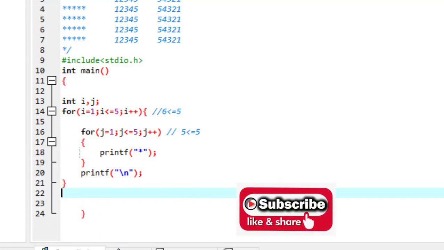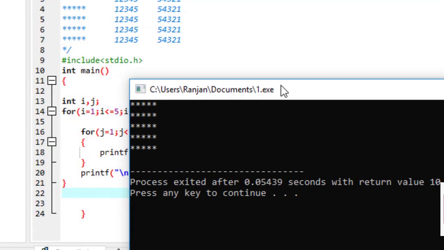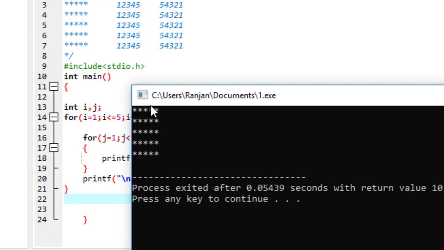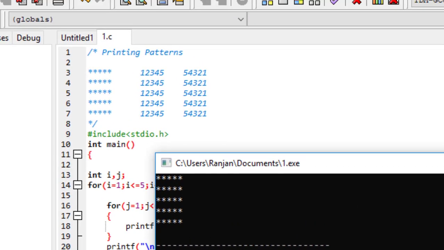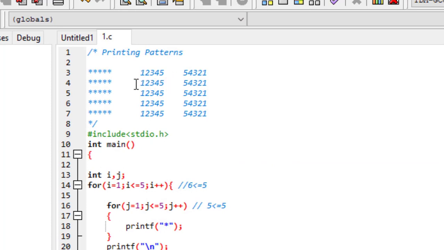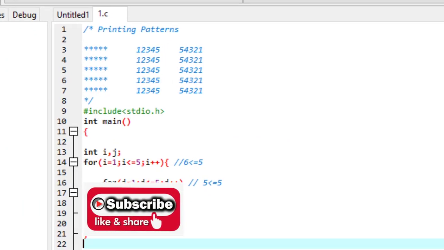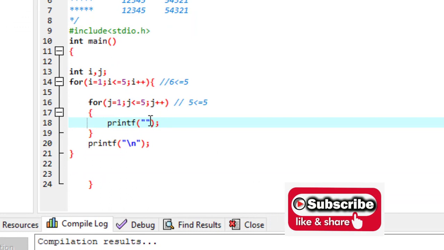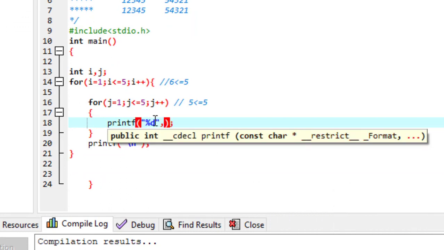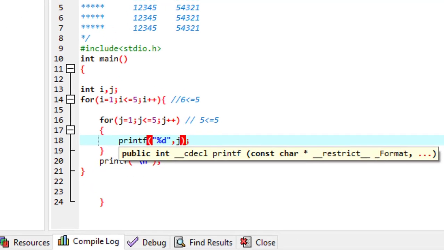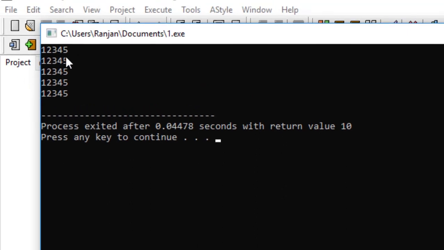So when I run this one, as you can see here, the expected output has come, because this is the first row, second row, third row, fourth and fifth. This is what I want to print. Now let's say instead of stars, maybe I want to print numbers. Let's say I want to print numbers 1, 2, 3, 4, 5, 1, 2, 3, 4, 5, 1, 2, 3, 4, 5. In that case, what do I need to do? Instead of star, what am I going to print? Here I am going to just print the j value. When you put j and run this one, it is going to print 1, 2, 3, 4, 5, 1, 2, 3, 4, 5, 1, 2, 3, 4, 5.